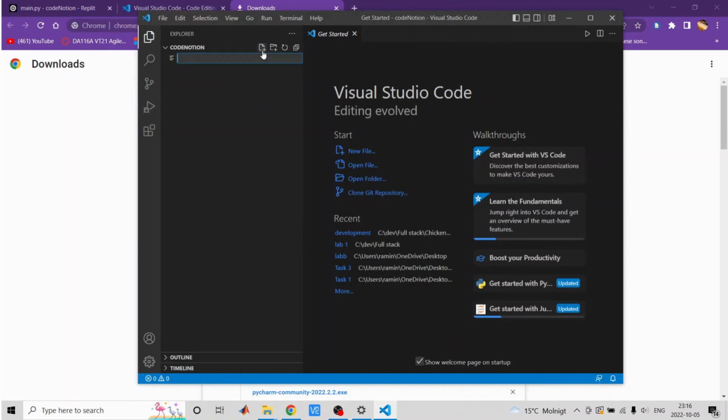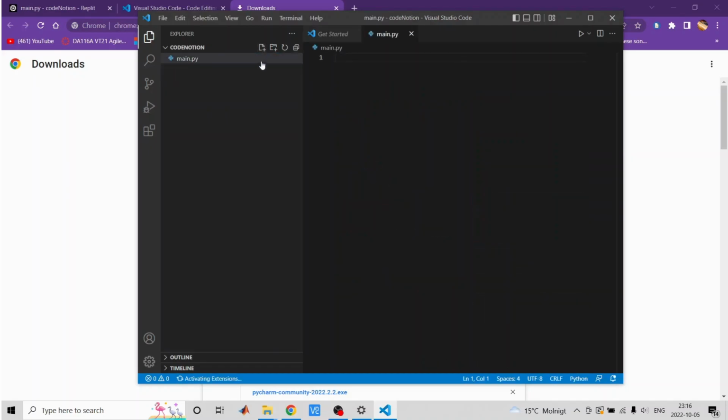You can add a file, I guess main.py. You can add a folder inside it, subfolder, and inside that folder you can add another file, subfolder file.py, and yeah, you can basically just use it. I'll just do print hello world.